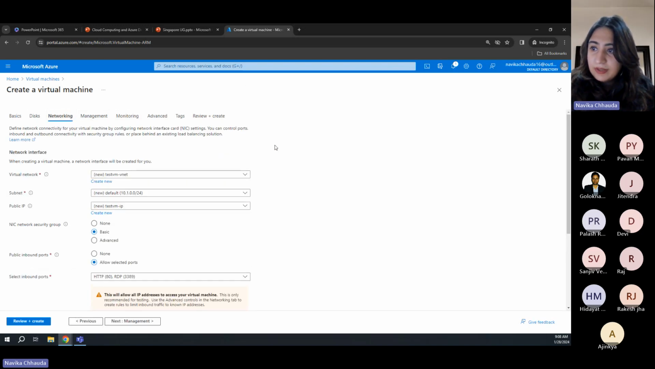What I'm doing currently is that an automatic VNet gets created while I create the VM. Else, you also have an option of creating a VNet and selecting that. That is also pretty much possible, but I'm not doing that.